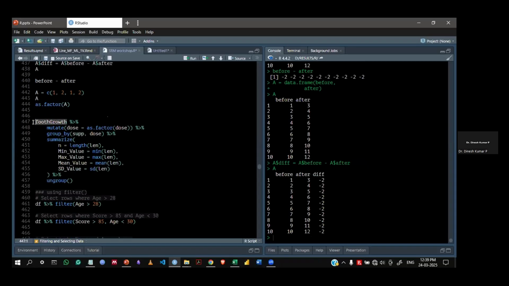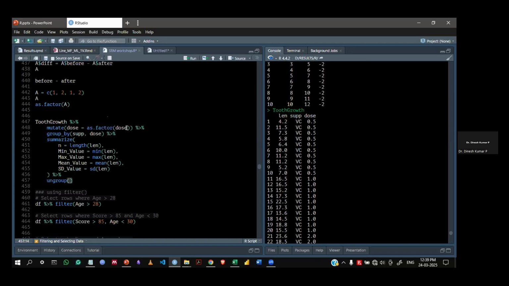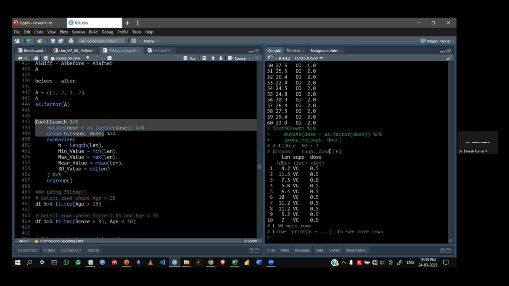And for my toothpaste data, first I have converted them into factor. Then I have grouped them by supplements and dosages. How many supplements are there? 2 supplements are there. How many different doses are there? 3 different doses are there. So the combination is 6, right?